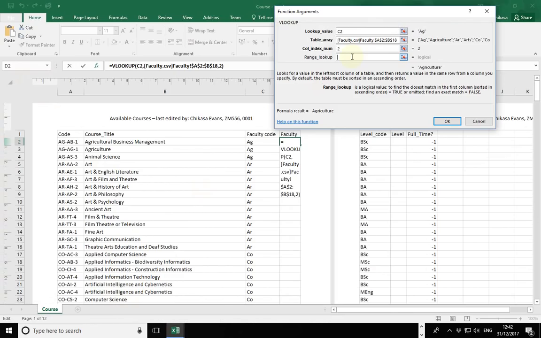True is for an approximate match, and false is for an exact match. So you use true when you have ranges, for example, from 2 to 15, 15 to 20, 20 to 25. When you have ranges, then you can use true. But when you have exact matches that you're looking for, then you're supposed to use false. So in our case, we're going to use false. Alternatively, you can use 0 to represent false.